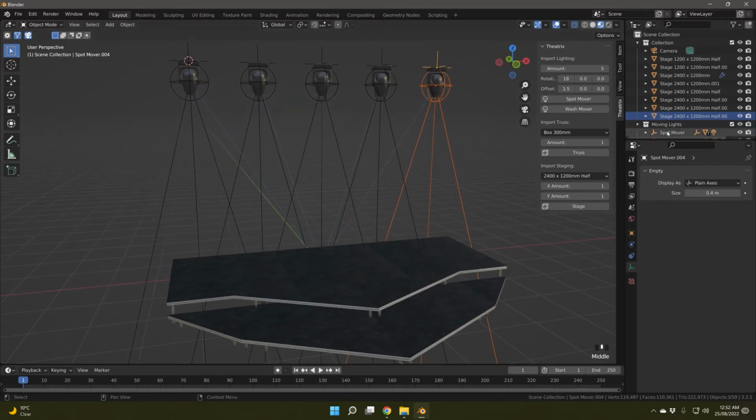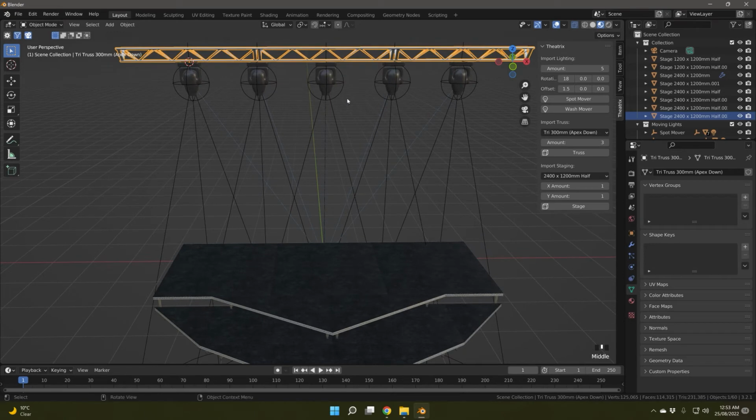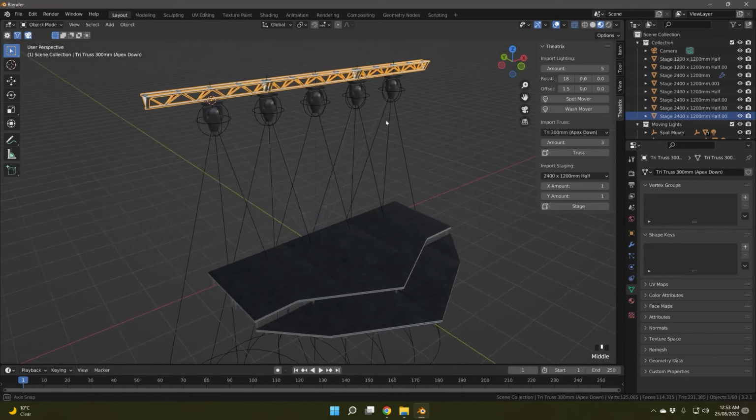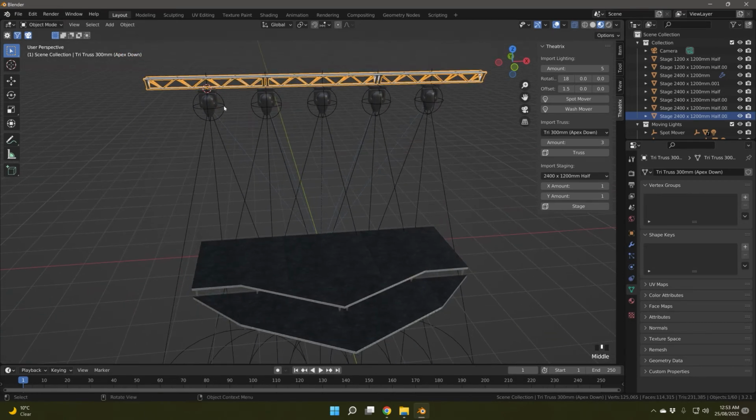Now, whilst we're here, we can import a piece of truss. We're going to choose the try 300 mil with the apex down, and we're going to choose 3 of them because you'll see why in a second. There. So we have a nice lighting truss now with our spots on it.